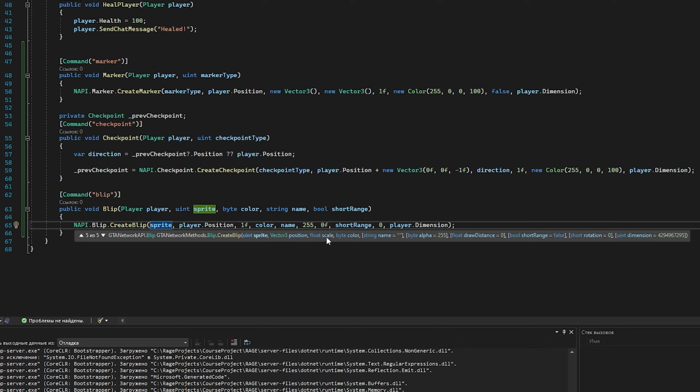The next one is a position. The third one is a scale. Byte color is the number of the color. They also will be in the description. The next one is a name that will be displayed on your map. Alpha is the transparency parameter, how transparent your icon will be. The next one is useless, it's not working, the draw distance.